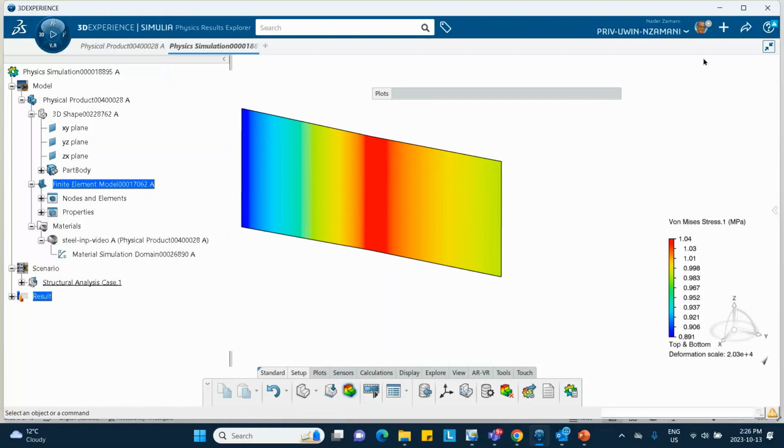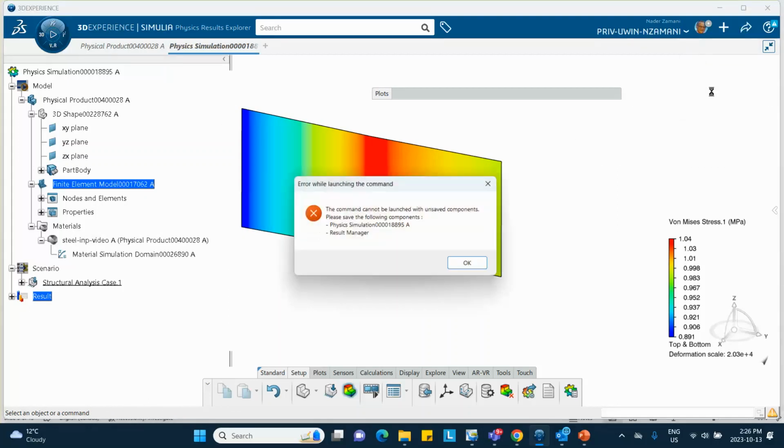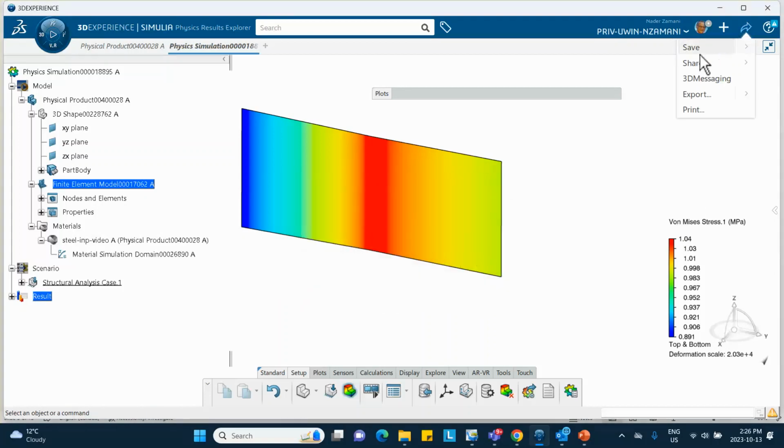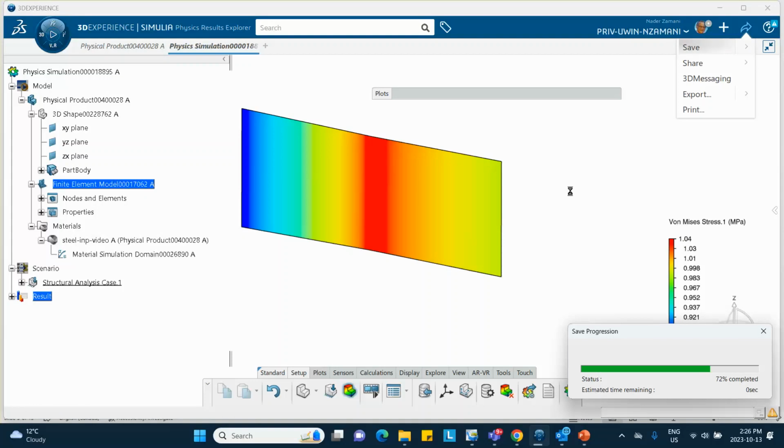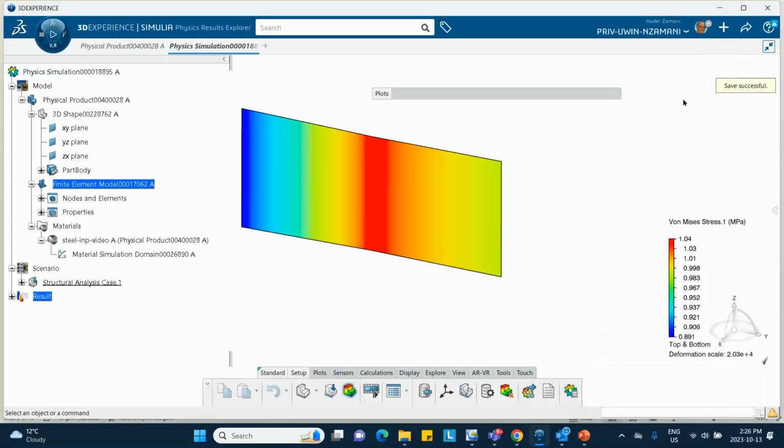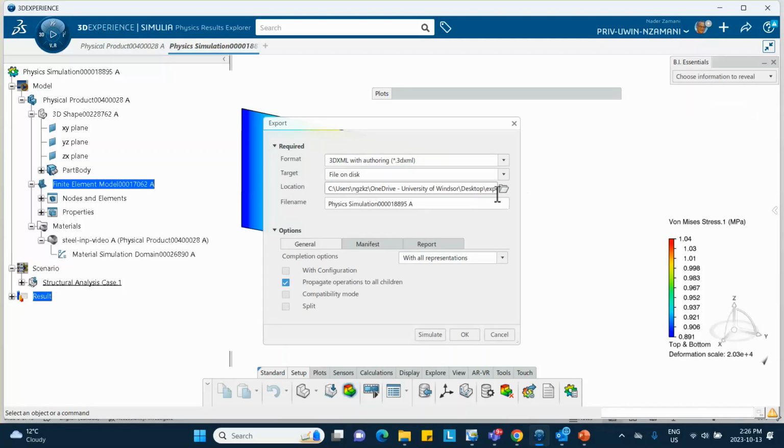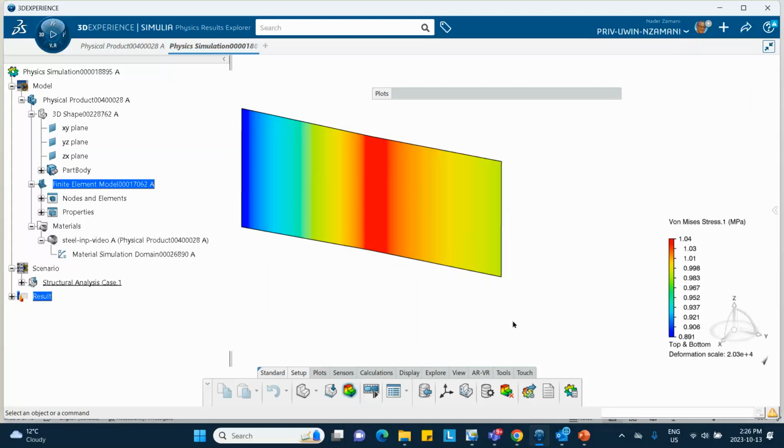So I go to, again, same spot, export. That's fine. So let's do a save. Okay. So we go to that spot, export. Now, this is for the XML file, and I don't want to do that.